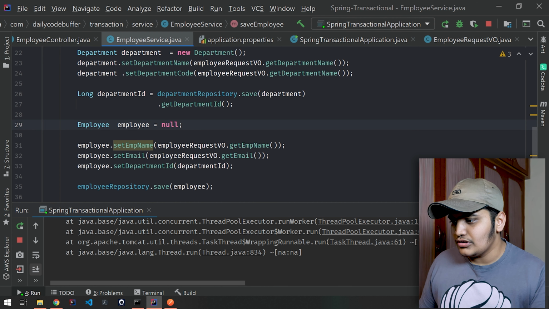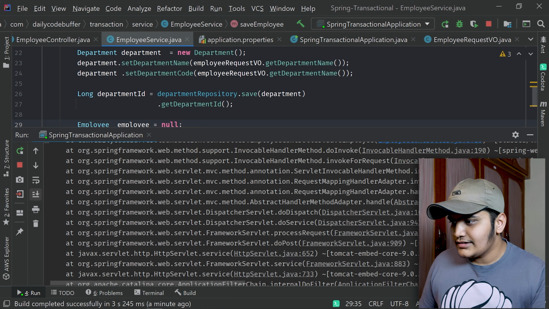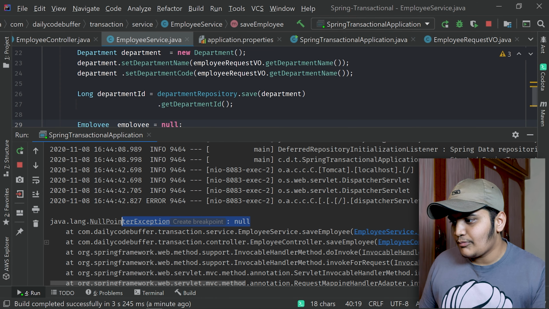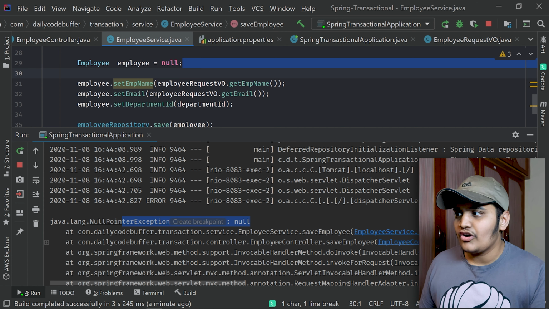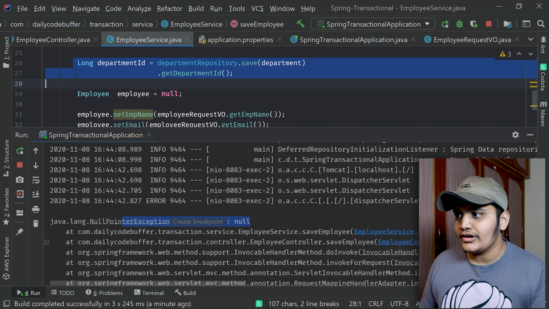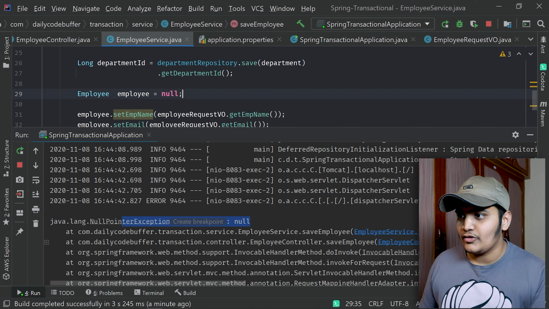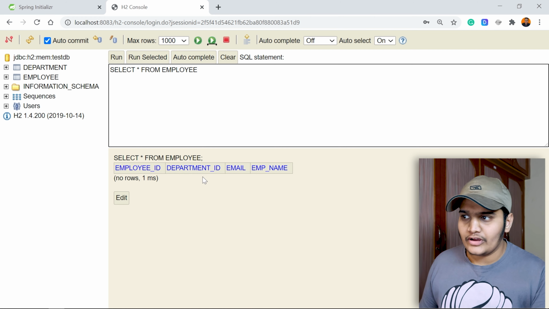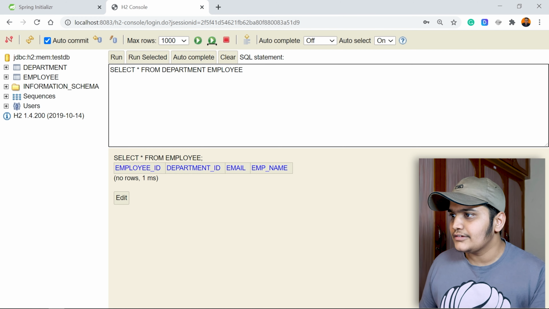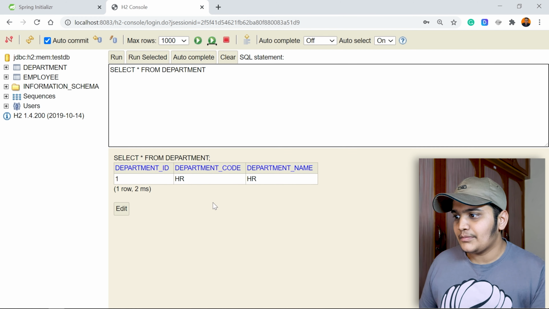And if we go to the console, you can see that we got a null pointer exception because our object is null over here. This is the exception we got. So till this point everything worked, which means my department should be saved. So let's go to the H2 console and check. You can see if I run the employee query, there is no employee, the employee is not saved. But if I go to the department, my department is saved.